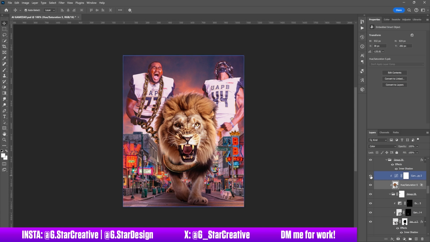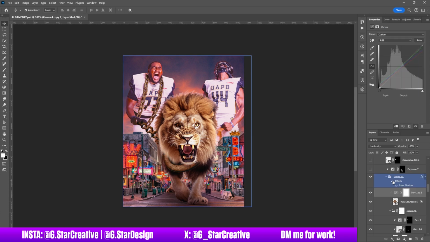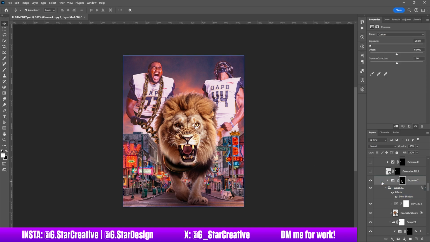And then I just use a curves layer to make it pop a little more, and all that has an inner shadow, so that's what that edge lighting is. So that really makes it pop. I like that. And the light that's hitting it is coming from here, from all these neon signs and whatnot. So I think that works well. And then I have another exposure layer to darken up this area.